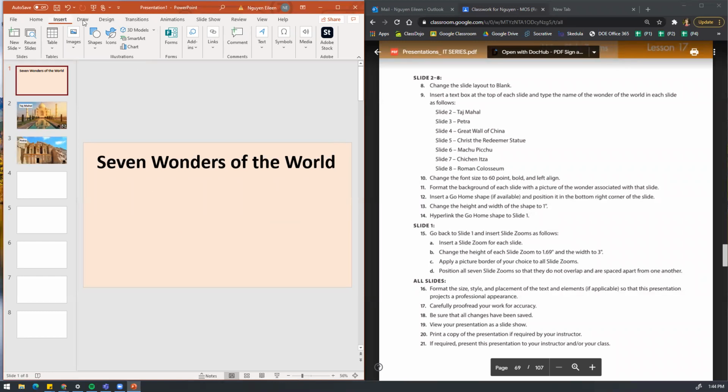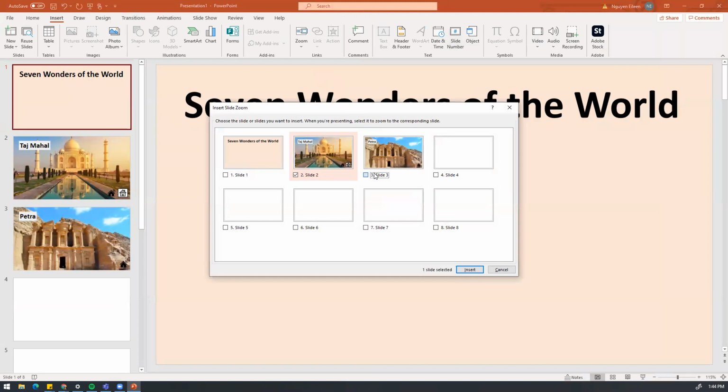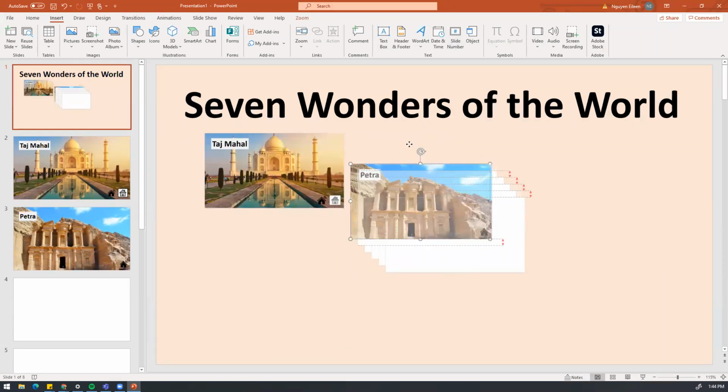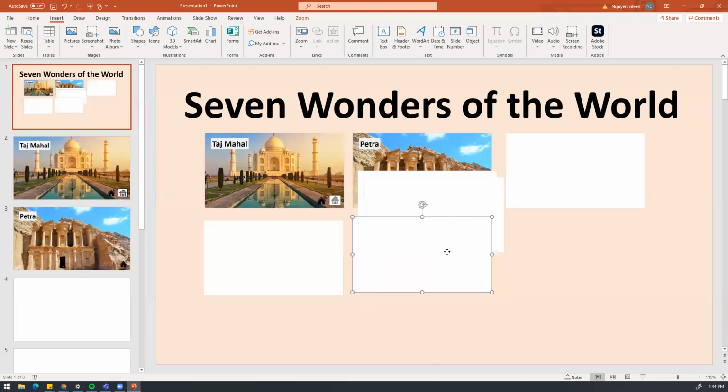So you go to insert. I have to make it bigger so you can see. And it's right here. Slide zoom right here. So you go to slide zoom, and then I'm going to insert 1, 2, and I'm supposed to do all of them. So imagine my other ones are done. So I insert all 7 and bam, they're all here. And I'm supposed to make it so that it's easy to see. So maybe I'll put 3 on the top and then 4 on the bottom.